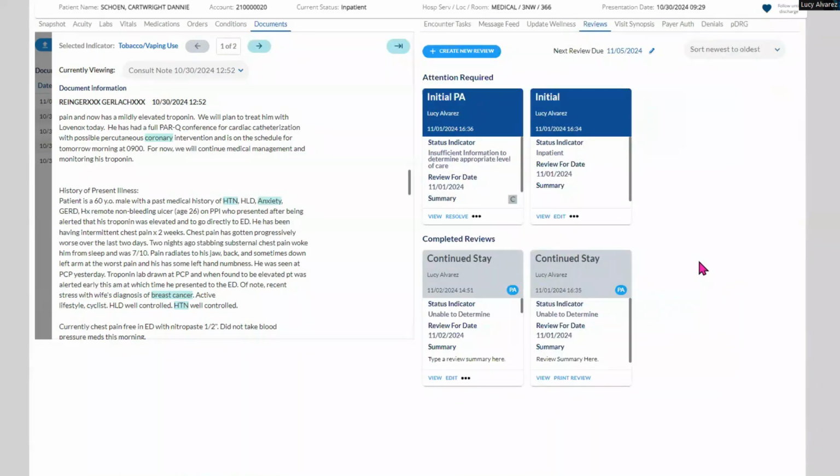In this screen, this is where you're going to be able to see all your reviews. At the bottom, you're going to see completed reviews. And at the very top, you're going to see reviews that need your attention. It could be that the review is pending or that the PA responded and it's just waiting for you to resolve this review.